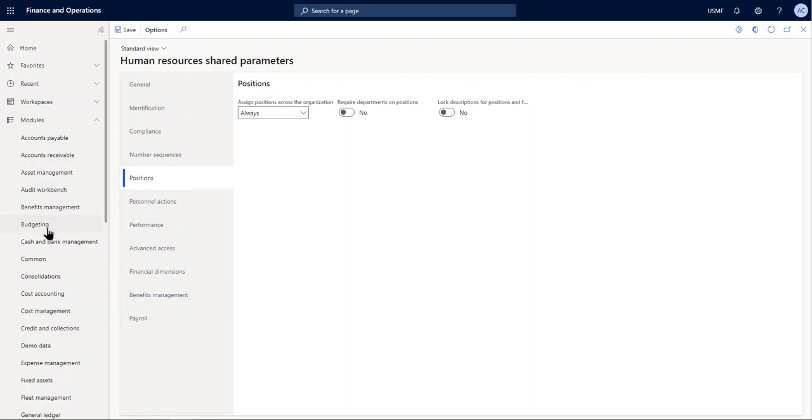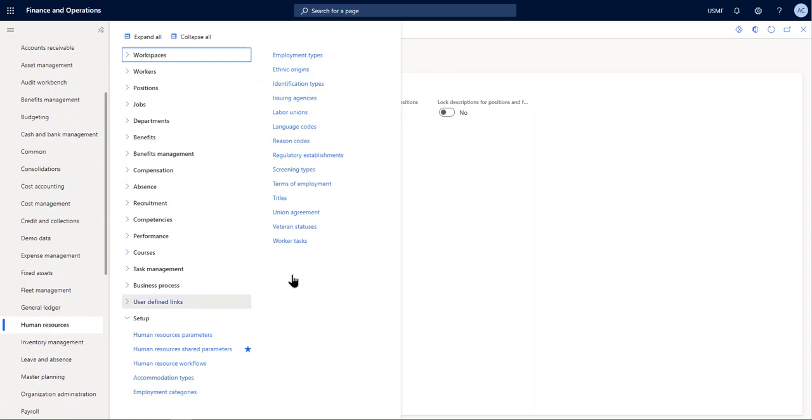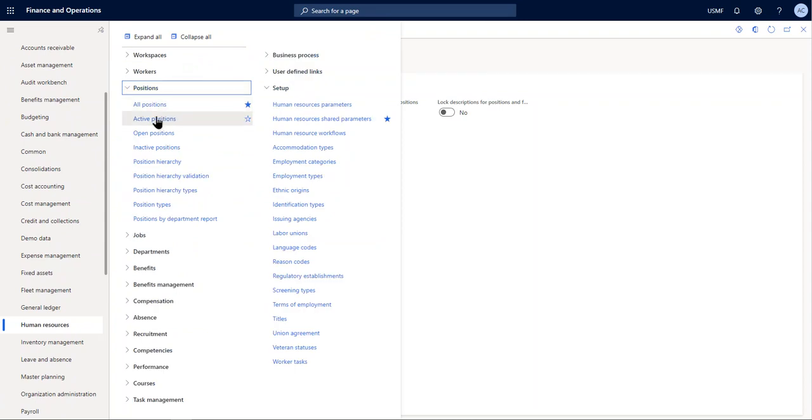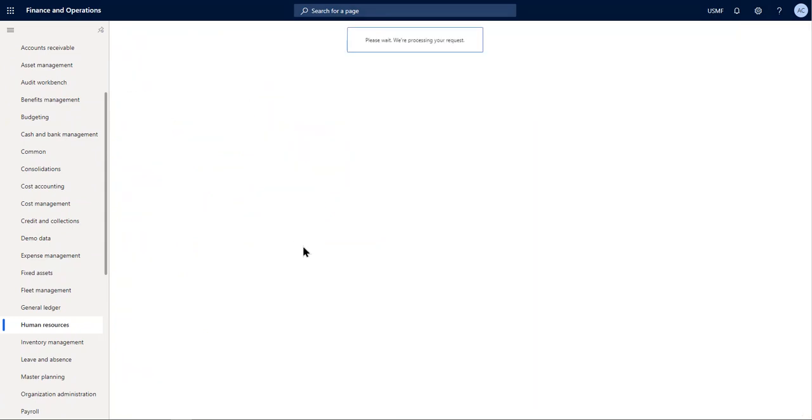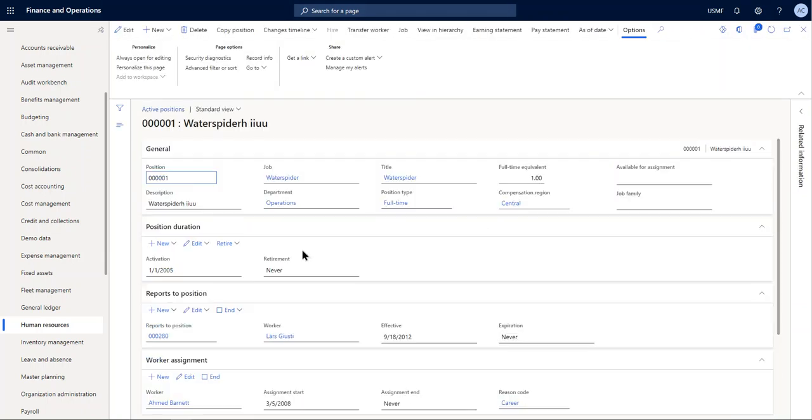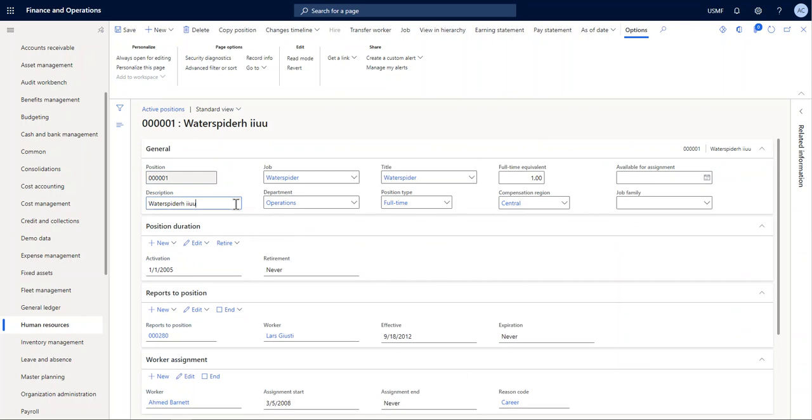If I were to go into human resources again, and I'm assuming that this lock description for position is enabled, I would go into any active position, or any position in general, and select the very first one just for demonstration purposes. If I click the first one, we see that this is the description. Right now I can edit that description if I like, and I can simply save it. With that toggle button enabled, this would be grayed out and nobody would be allowed to change the description.